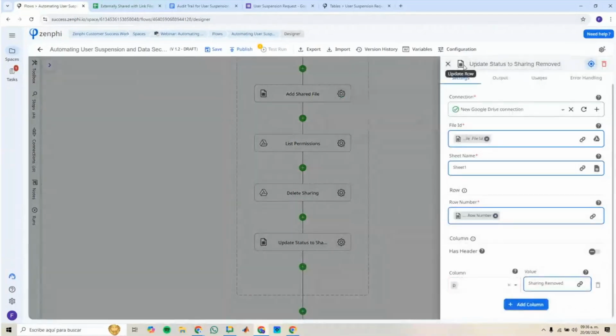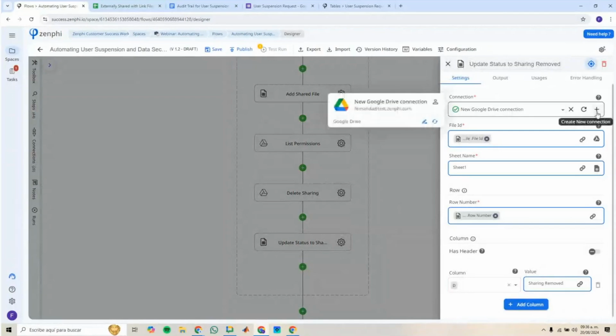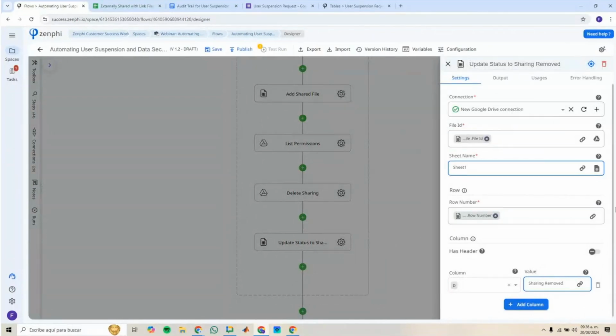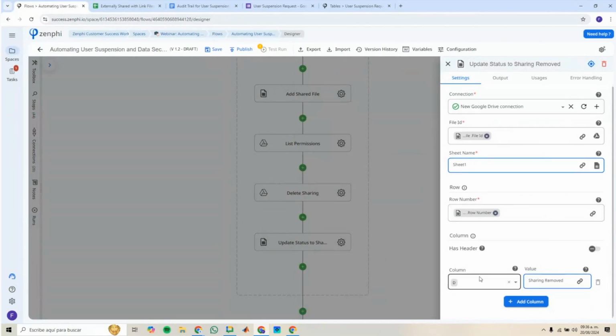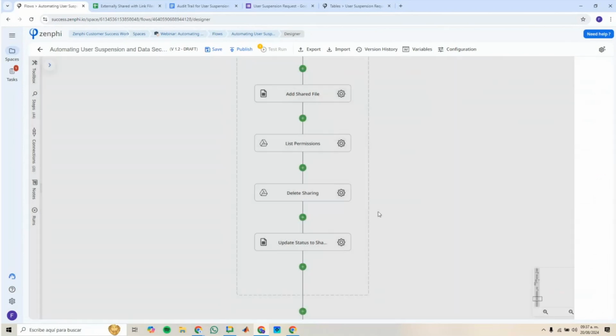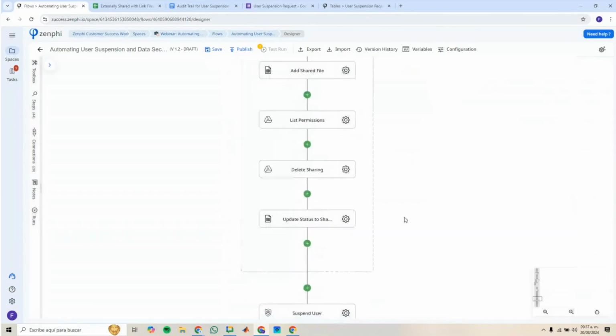This action is called update row. So what we have to do is set up our connection, select the file ID, and then the only column I'm going to update is column D. I'm going to change it to sharing removed. So after this, what we have done is checked which files they're sharing externally. We've gone ahead and removed that sharing.